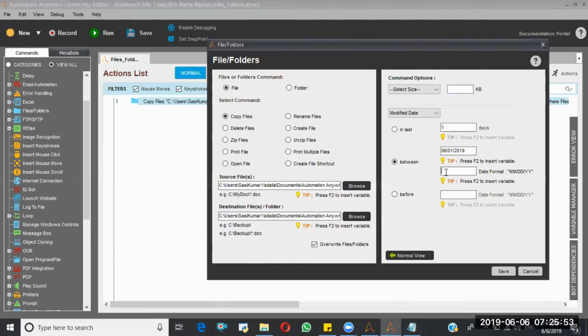So again I am writing 6th month, 6th day. That means today. If any file has been created in between these timelines, selecting this, that should be copied.